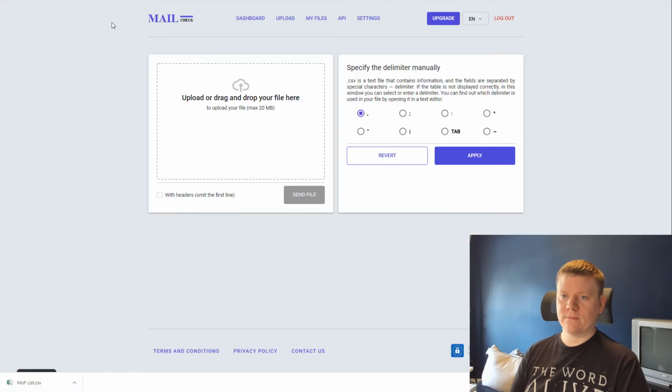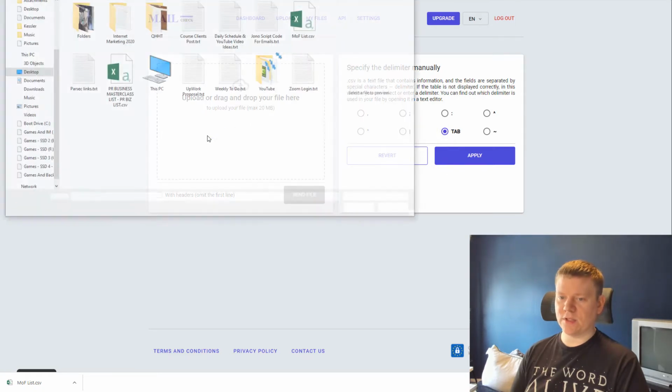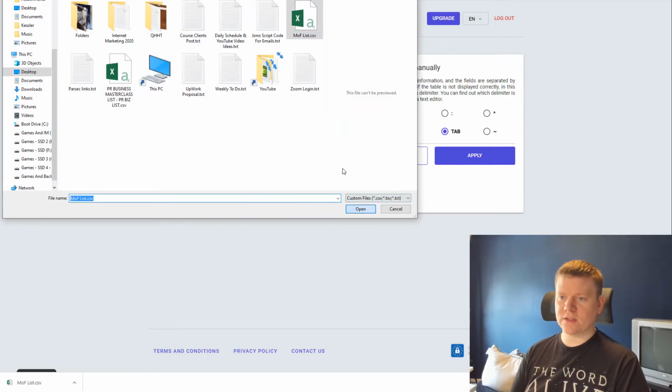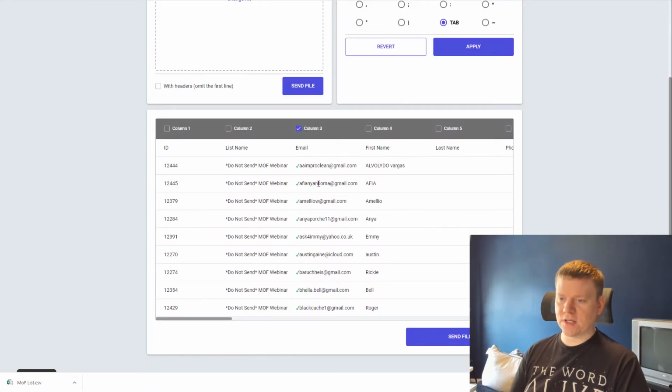So if we go back to Mailcheck, I would assume it'd probably be like a tab would be the best way that it's split. So let's see what happens. I'm going to take this list. So it looks like it picked up on everything, right? They can see all the different columns. They can see the emails, the first names, and then this is the list name.